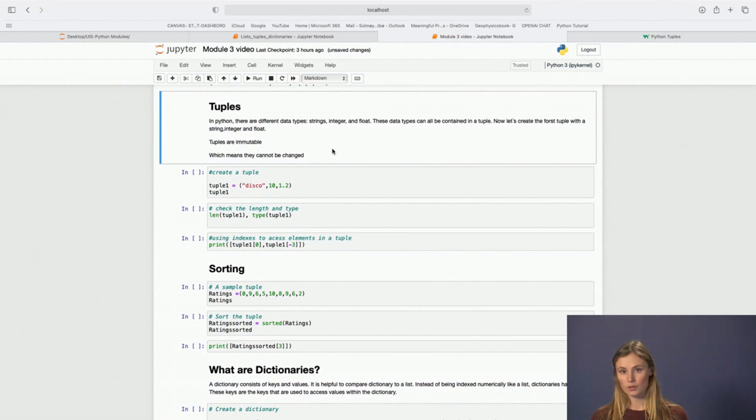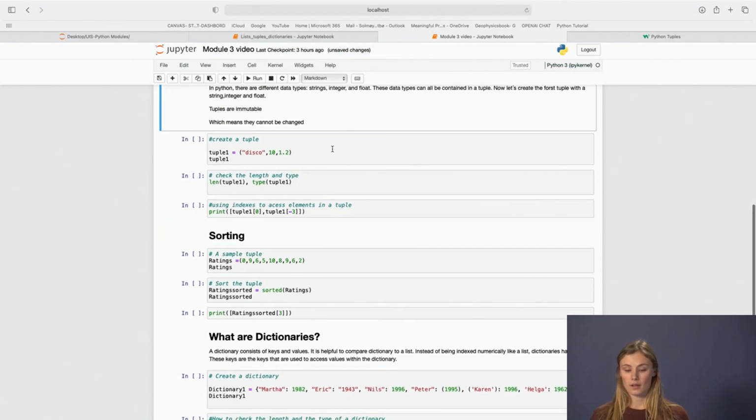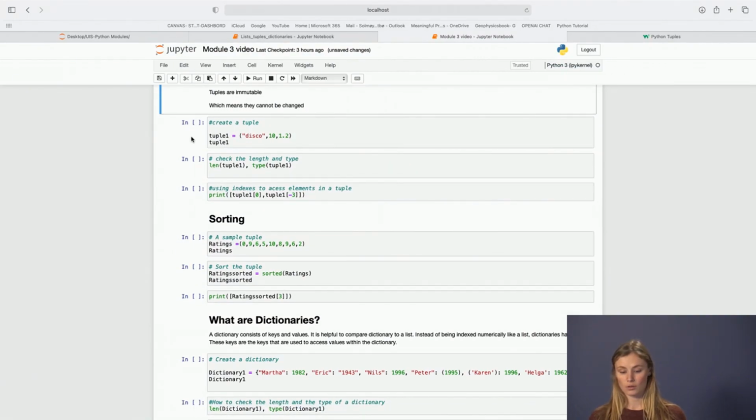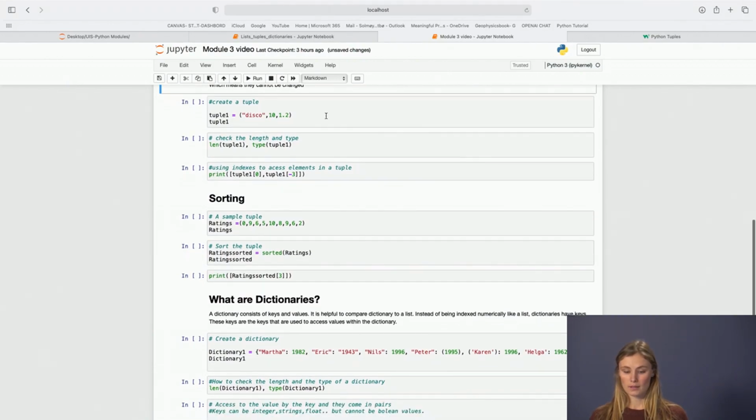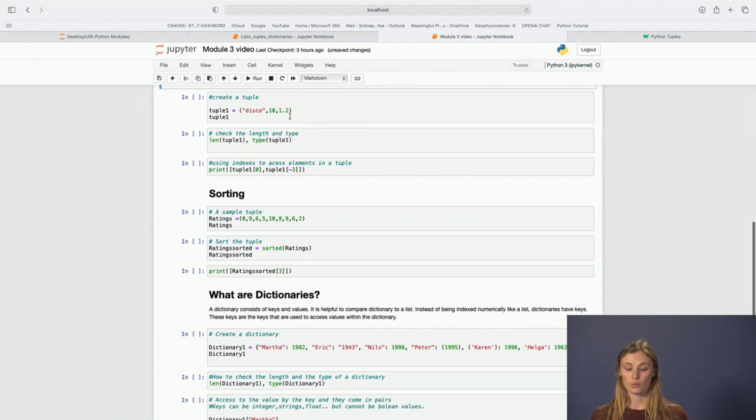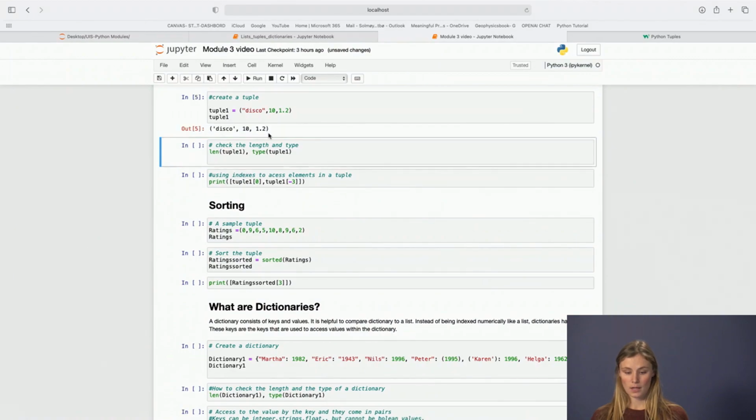Now let's go over to tuples. Tuples are similar to lists in a way, but they're immutable, which means that they cannot be changed after they've been created. To create a tuple, you don't use square brackets, you use normal parentheses. Here we have created a tuple called tuple1. Inside of it, the first object is disco, a string, the second is 10, an integer, and the third is 1.2, a float number. To print it out, you just type the name of the tuple. Let's run the code. Here it prints out all the objects of the tuple.